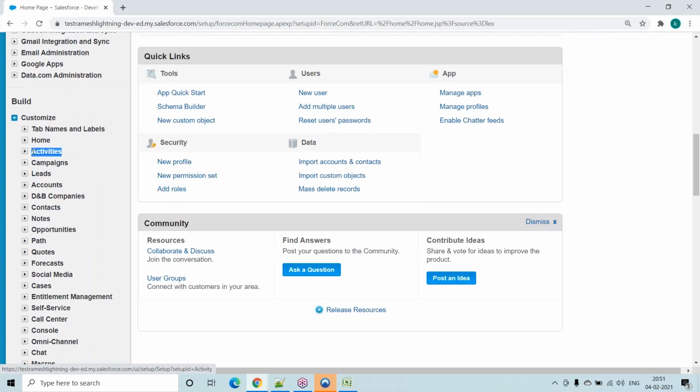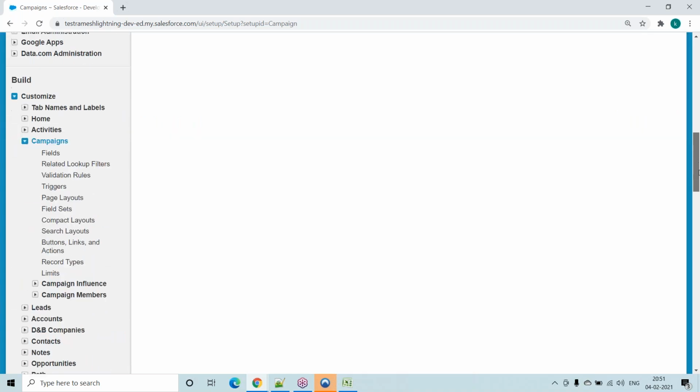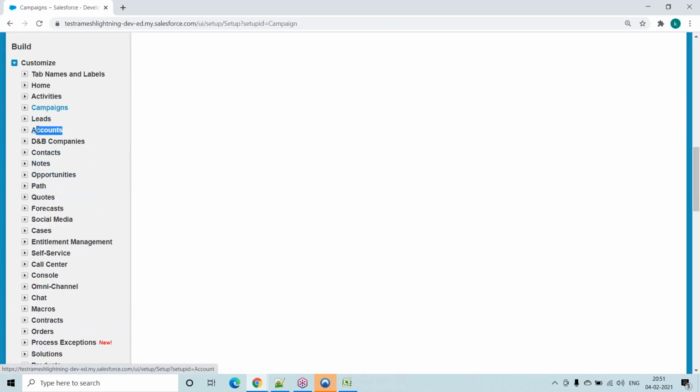Activity is one of the standard objects provided by Salesforce. A standard object is nothing but a table. The table name is activities, and campaign is another object. The object name is campaigns. Lead is another table, the name is lead. So we can start from activities as one standard object, campaign is one standard object, leads is one standard object, accounts is one standard object, D&B companies is one standard object, contacts. Where it ends with S. See, notes, opportunities, but Path is not a standard object because it is not ending with S.